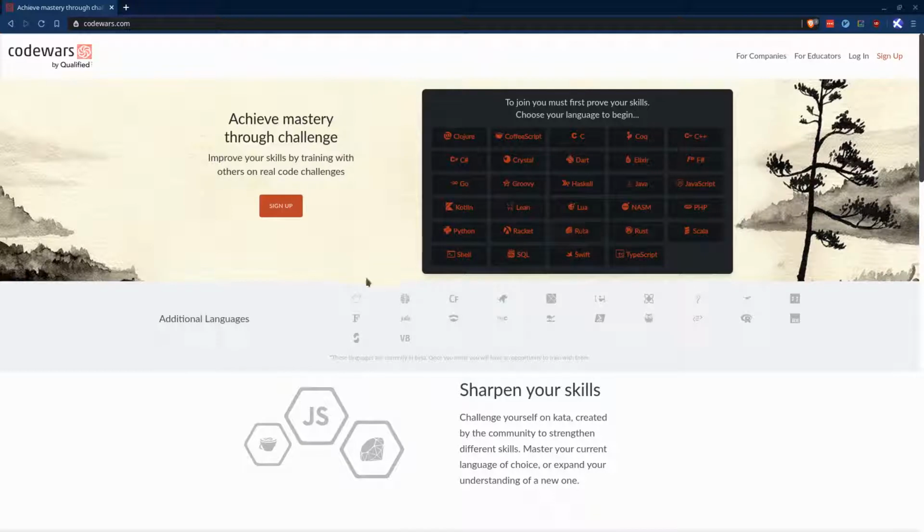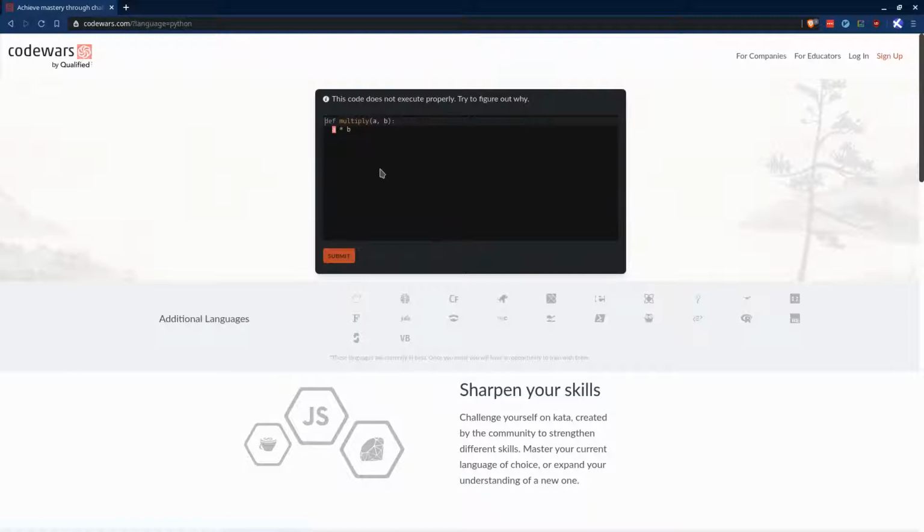So here I am. I'm not logged in because I wanted to go through the account process with you. You see here at the home screen, it says, to join, you must first prove your skills. Choose your language to begin. You can see there are a lot of different programming languages, but there is our friendly noodle over here. There's Python. So let's go ahead and click on Python. The first thing it asks you to do, before you even create an account, is to demonstrate some understanding of programming.